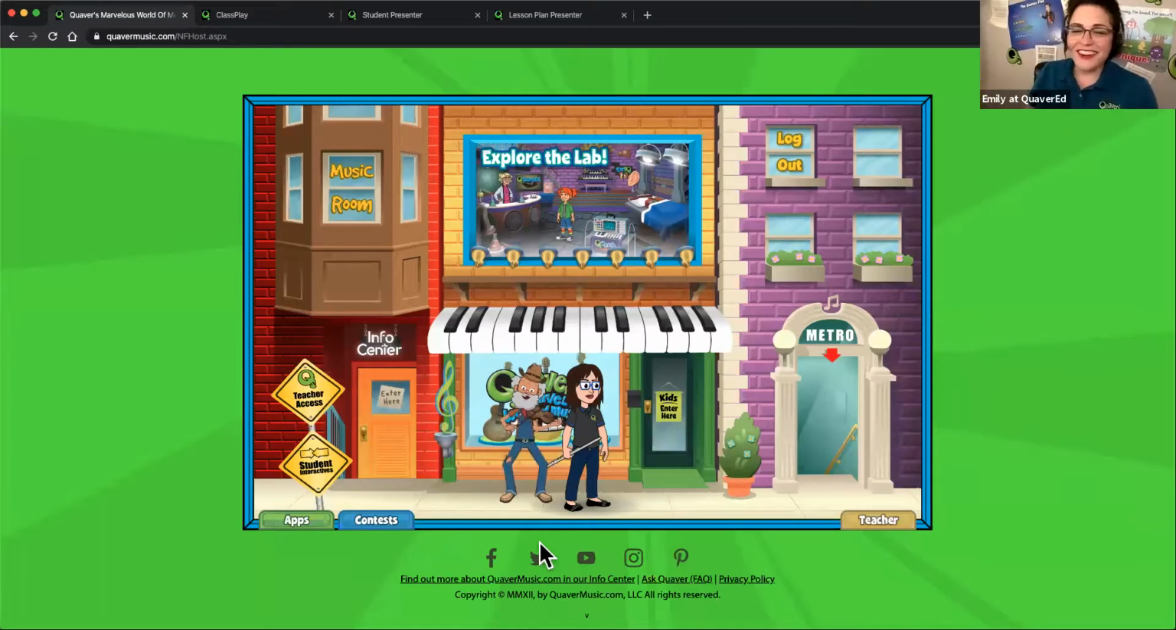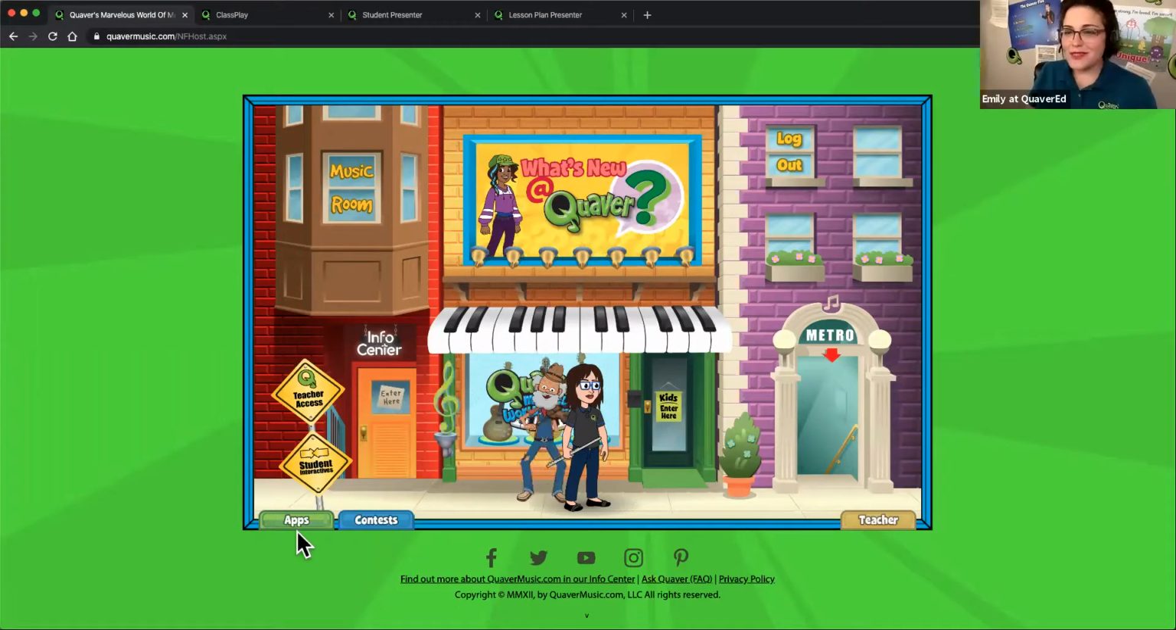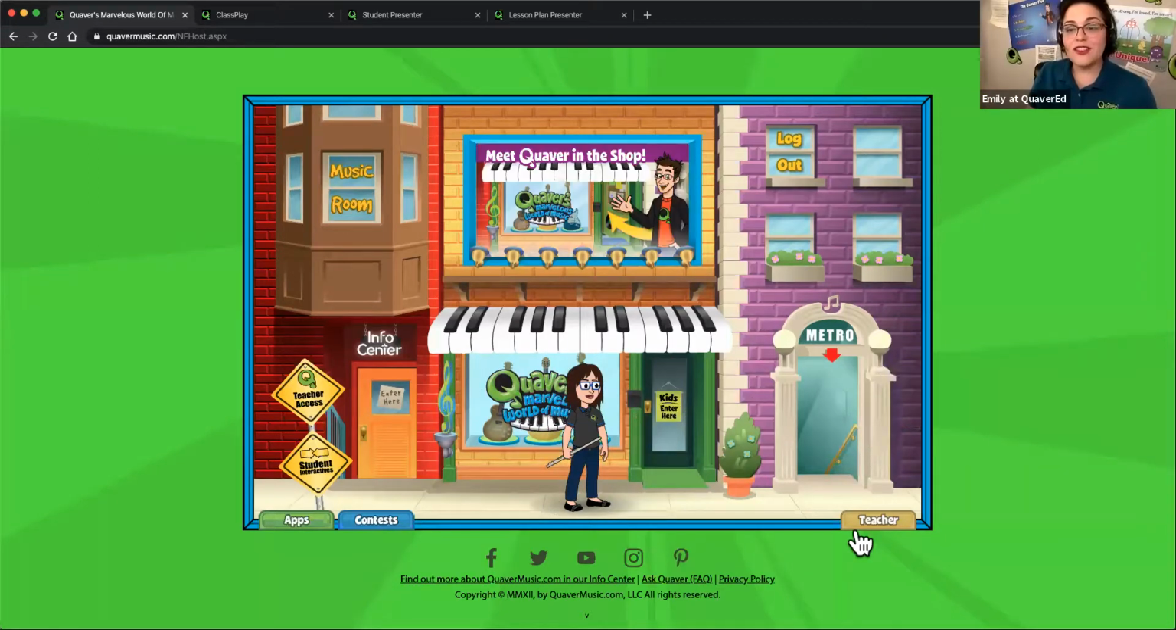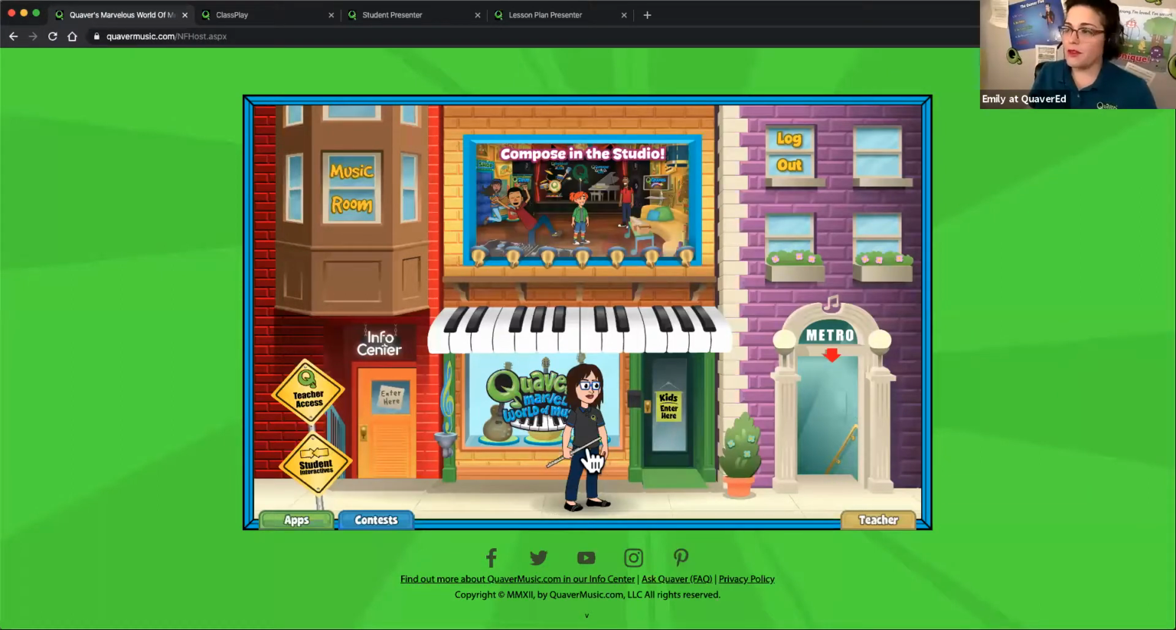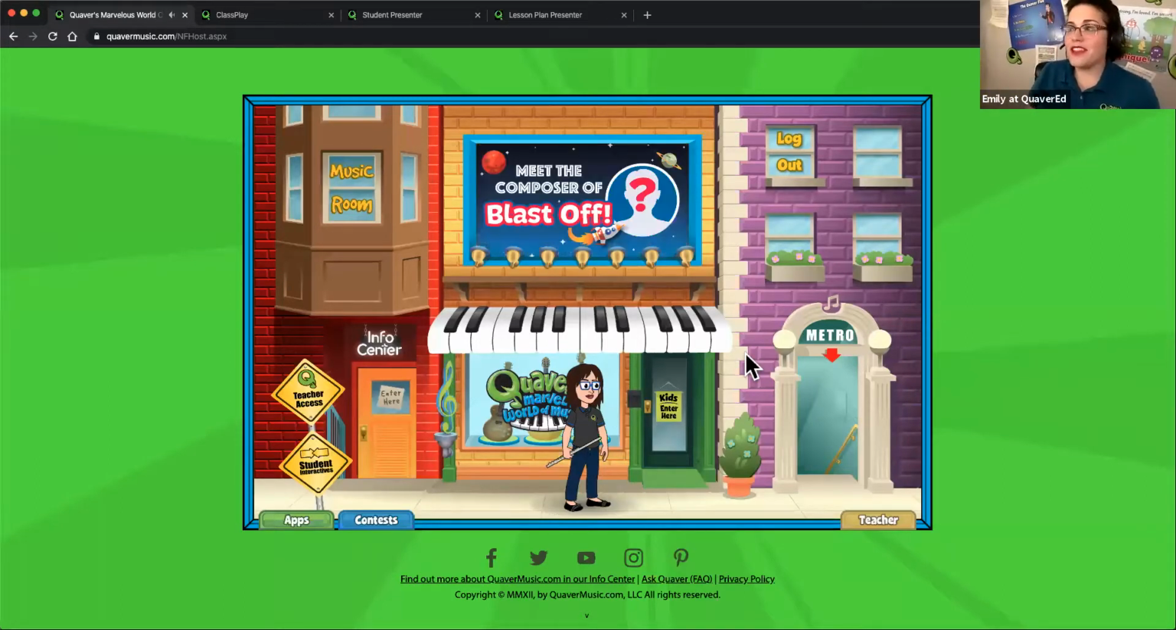So down here along the bottom, we have apps, we have contests, and we have those teacher tabs, just like we did before. My avatar does have a flute, even though I'm primarily an opera singer, and that's really what I mostly do. I did play flute for a while, so I am holding my flute, but we're gonna poke around so you can see, yes, it's got a little bit of a facelift. Things are a little bit different.